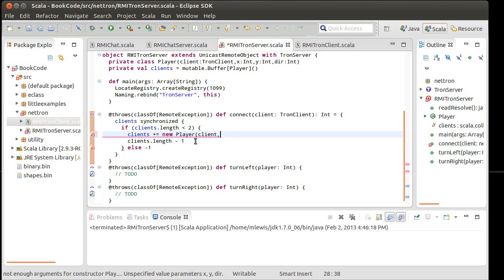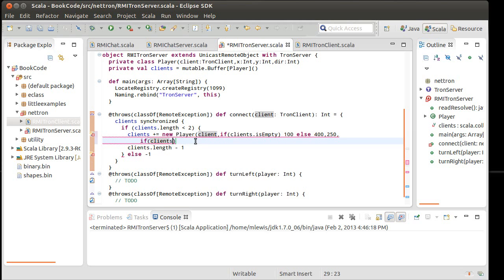We need this to be a new player. It starts off with the client, but then it needs an X and a Y. For the X, I'm going to say if clients is empty, then I want to put the first player over on the left side, give them a fairly small X value, about 100. Else, I'm going to give them a larger X value, 400. And in either case, I'm going to put the Y at 250. For the direction, if clients is empty, then I want to have them heading in direction 1, else direction 3. We'll talk about the directions and how I'm encoding that in just a bit.